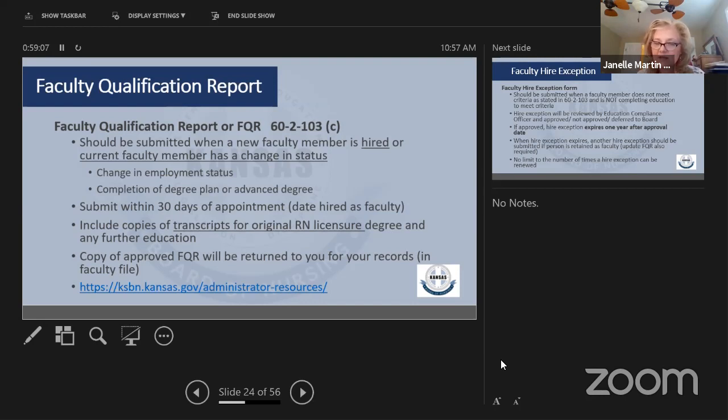If you know we have their transcripts, that's fine. If you're not sure, you can go ahead and resend them. We're okay with that as well, but it does have to have an attachment or it will not go through. If you do not get a notification that you have submitted the FQR, then it hasn't gone through. Is that correct, Chelsea?